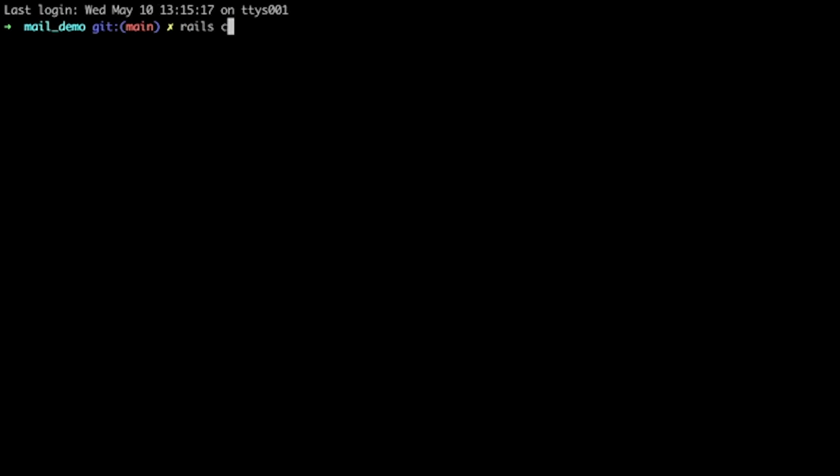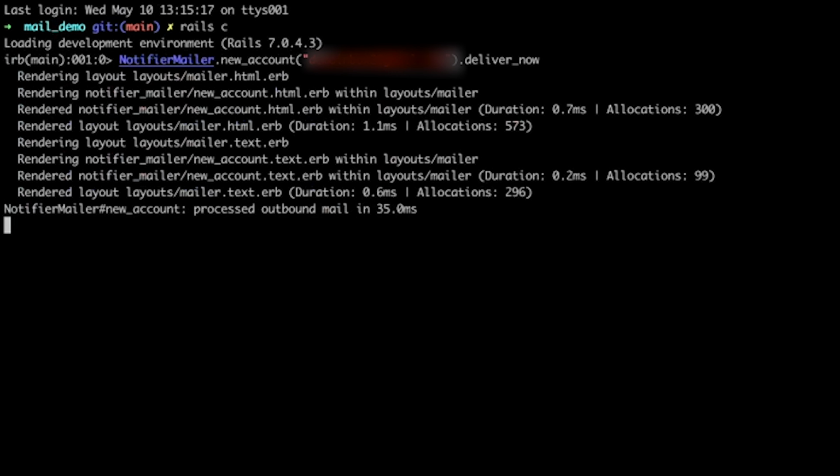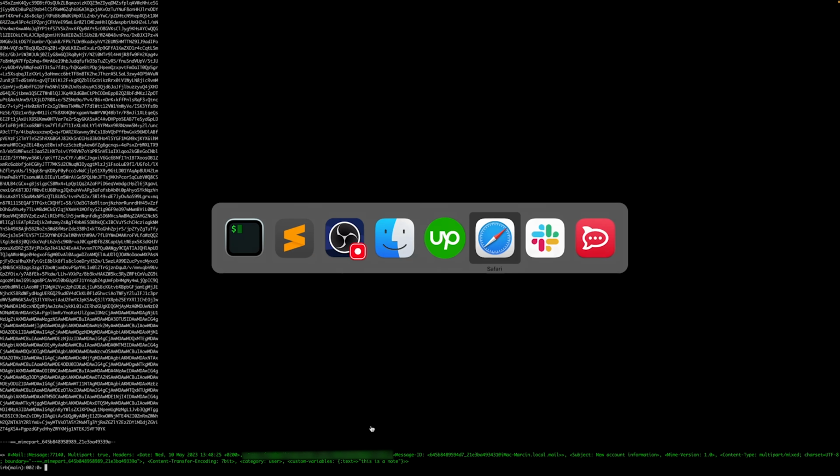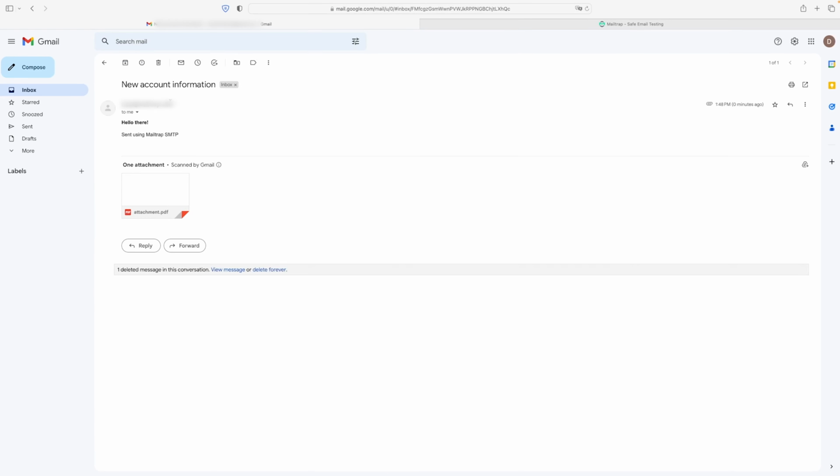Go to the Rails console and type in the command shown on screen. Indicate the recipient's email address and the deliver now method. Run the script. The email was successfully sent. Let's check the inbox. As expected, the email contains HTML content and an attachment.